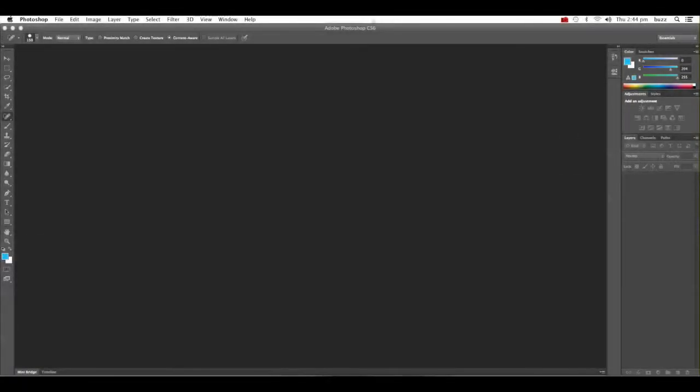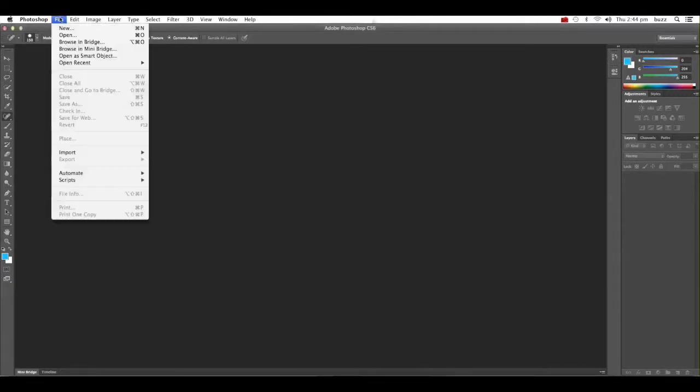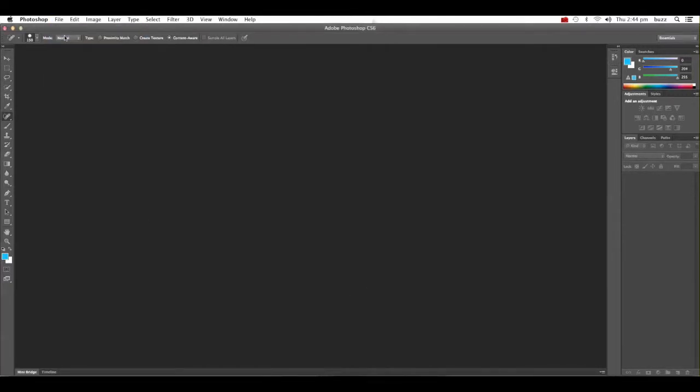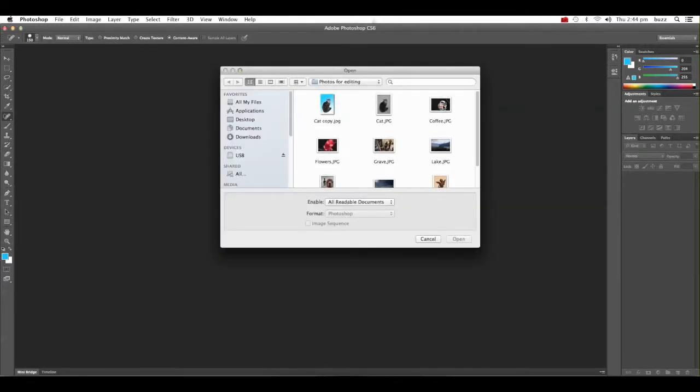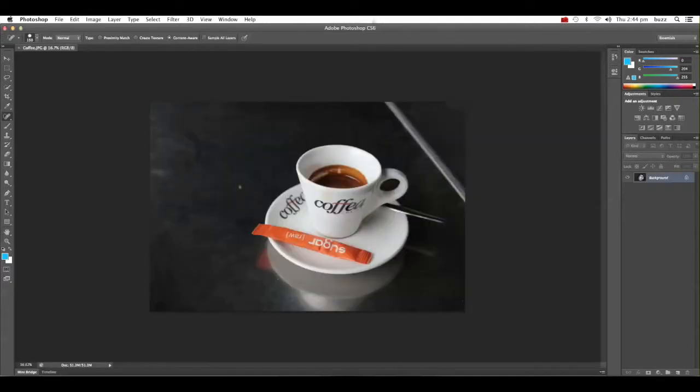Okay, in this video you will learn how to remove elements from a photo. So that might be small elements that you can fix quite easily or even larger elements. Okay, so we will open the file, and for this tutorial we will use the coffee photo. So I'll open that one up. Okay, so what you can see, it's a nice photo of a cup of coffee.